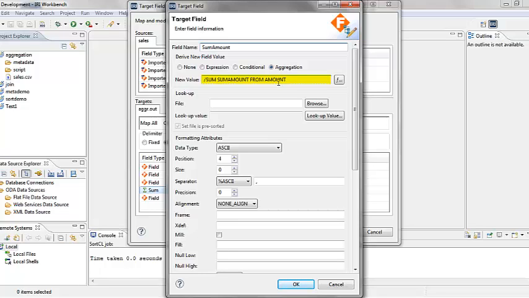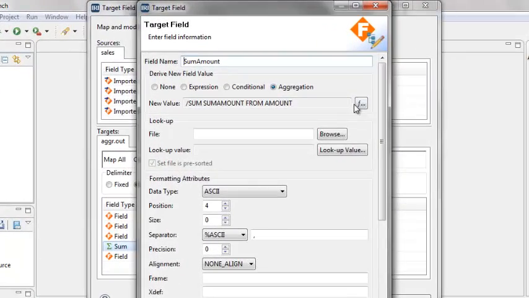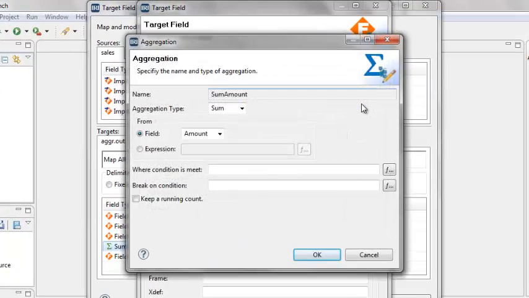The field name Amount was put there because that was the field line that was selected when we created the aggregation field. Click the button at the end of the New Value box. This brings us to the aggregation screen, where we can finish defining the aggregation. Notice that there is a drop-down menu where the aggregation type can be changed. From has the radio button for fields selected, and a drop-down menu with the input field names that could be used for calculating the aggregation.